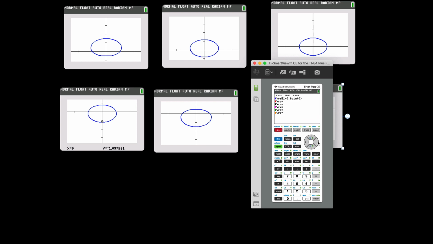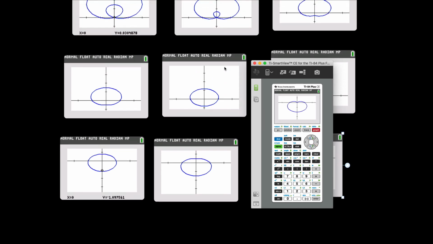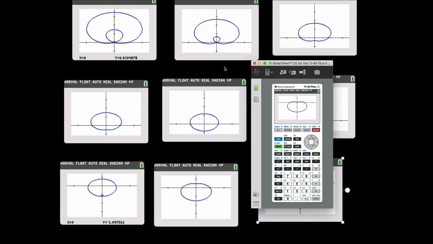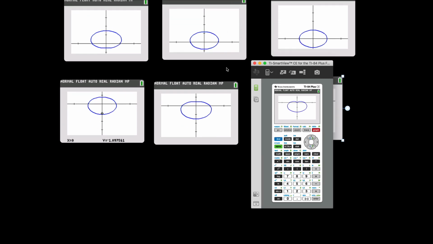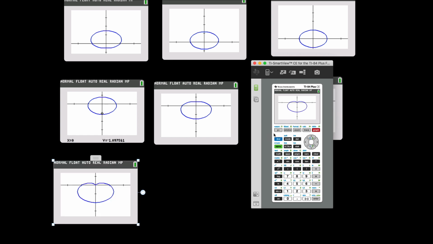Let's go to -1. We get a nice little cusp. I think I skipped the 1 for 1, but I think we can imagine that it would just be this version flipped upside down. So -2 would just be the same, just flipped upside down.